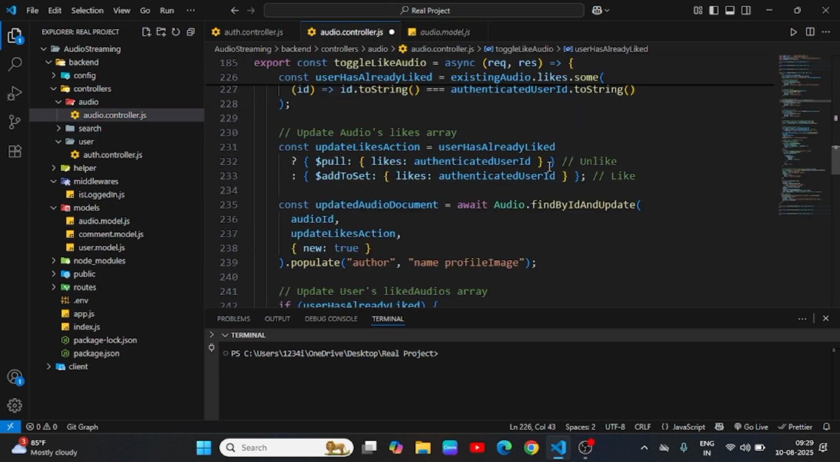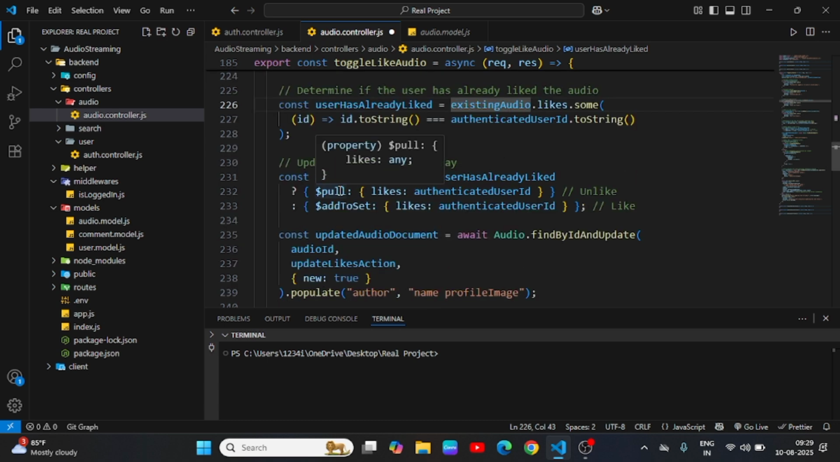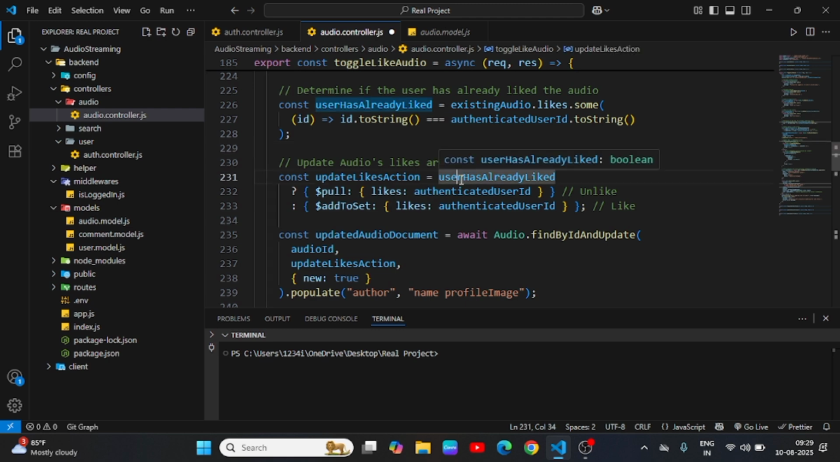Okay, so this is an update like action, it's a variable name, and we are using a ternary operator. If it's true, run this line of code. If it's false, run this line of code, right? So if the user already liked that content or that audio, there is an audio ID inside this variable. Okay, so if it's true, then run this block of code.